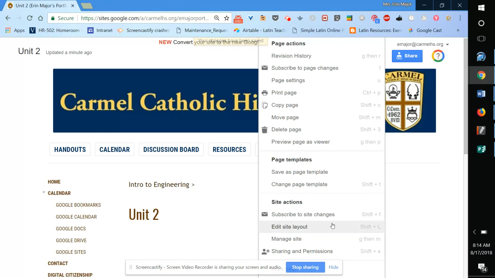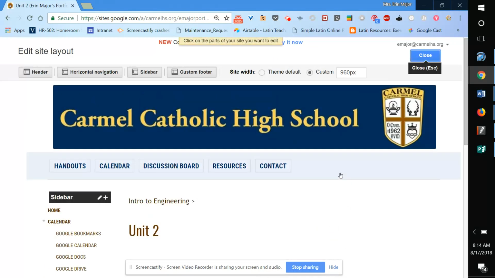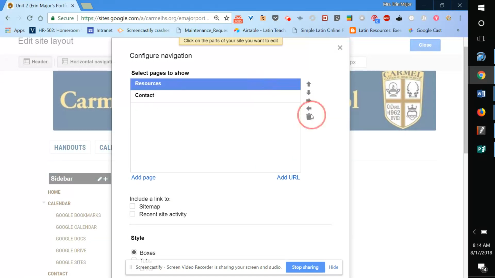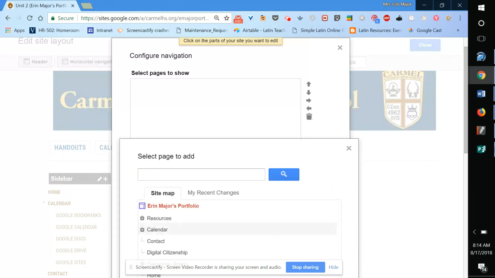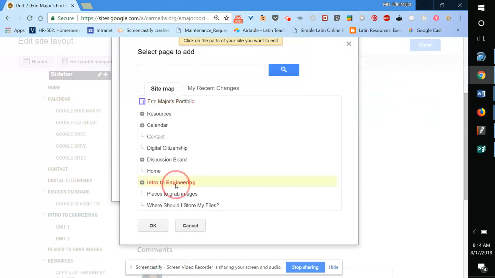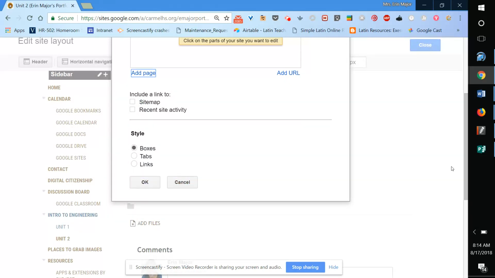because it's not looking right, is it? So let's look at the top. We don't want any of these things, but we do want add a page. So let's see what we got going on here. And all these other pages, please feel free to delete. So we want Intro to Engineering up there.